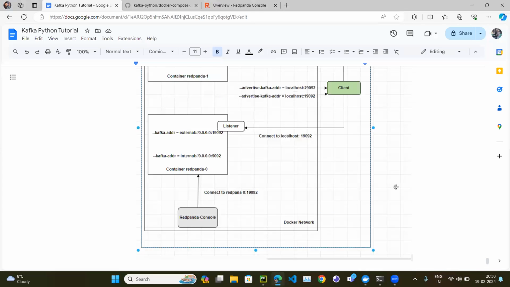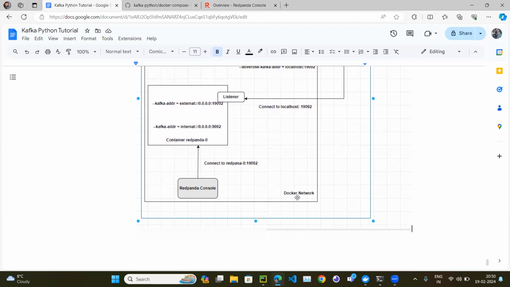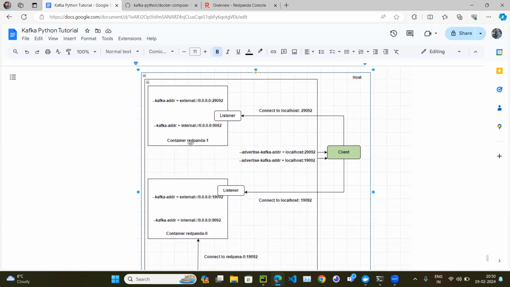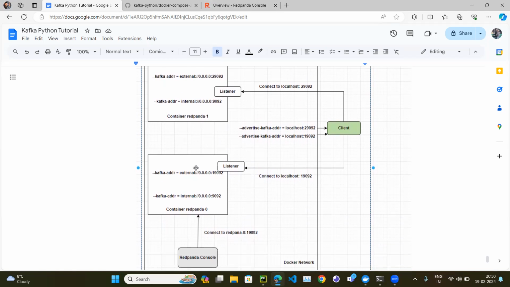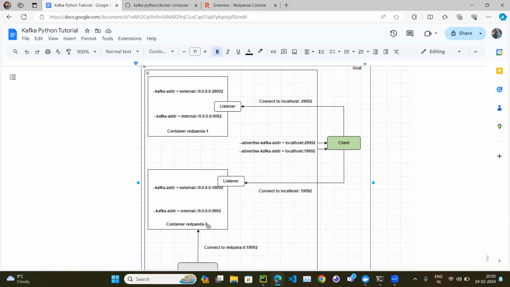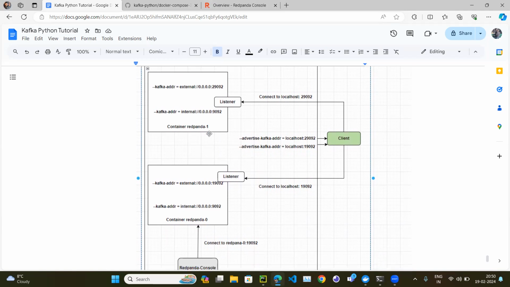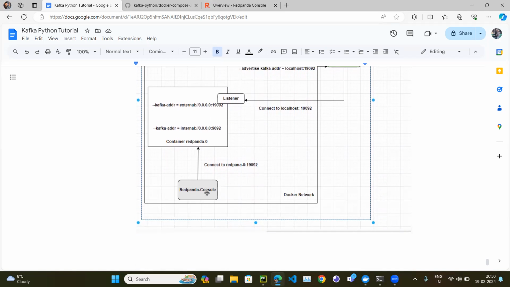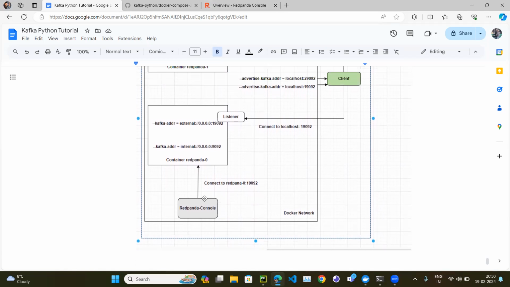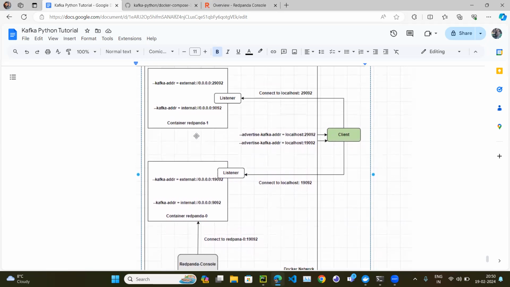So within my laptop, Docker is running, which is fine. And within Docker, I am running container redpanda-0, I am running container redpanda-1, and I am also running container redpanda-2. But in this diagram, I only mentioned two, but it doesn't matter whether it's two or three or four. So let's take two as an example. And one more container, I make it the Redpanda console. And the Redpanda console is attached to redpanda-0 because redpanda-0 is the leader.